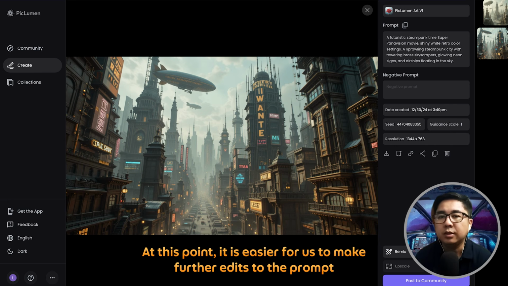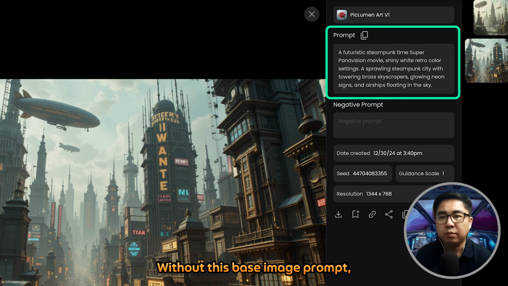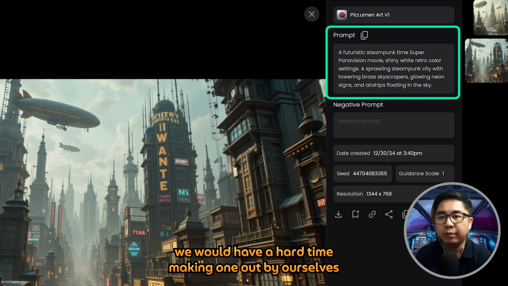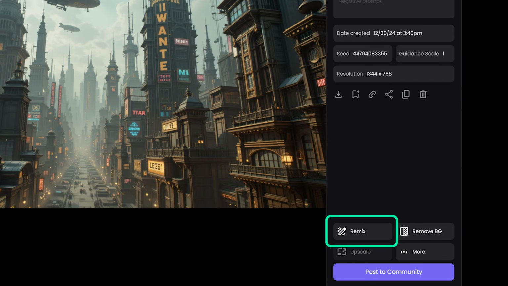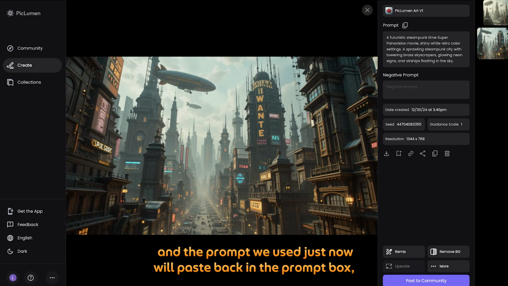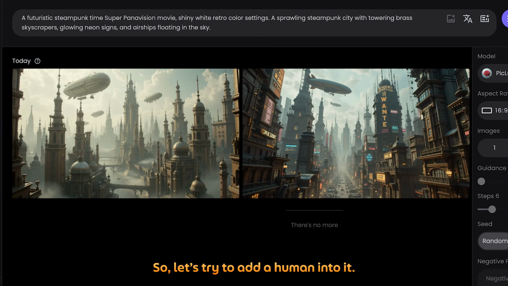At this point, it is easier for us to make further edits to the prompt because we already have a base image prompt. Without this base image prompt, we would have a hard time making one by ourselves if we want to match it with the narrator content. At the bottom right, simply click the remix button, and the prompt we used just now will be pasted back into the prompt box and you can regenerate again. So let's try adding a human into it.